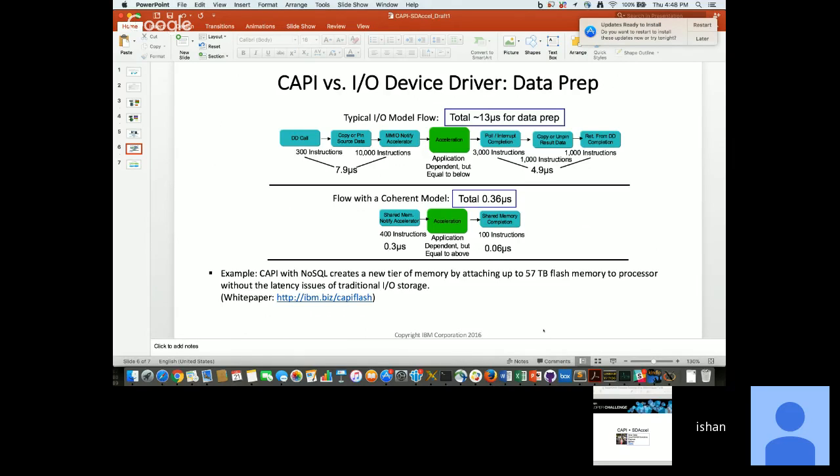There are many real-world applications which highlight the performance advantage of Cappy over a normal PCI. The first such real-world application that we developed about a couple of years ago was the NoSQL IBM data engine, which utilized a Power processor attached to an FPGA through Cappy, and it used flash drives attached to fabric channels to the FPGA. This system was able to create a new tier of memory by attaching about 57 terabytes of flash memory to the processor without the latency issue of traditional I/O storage.